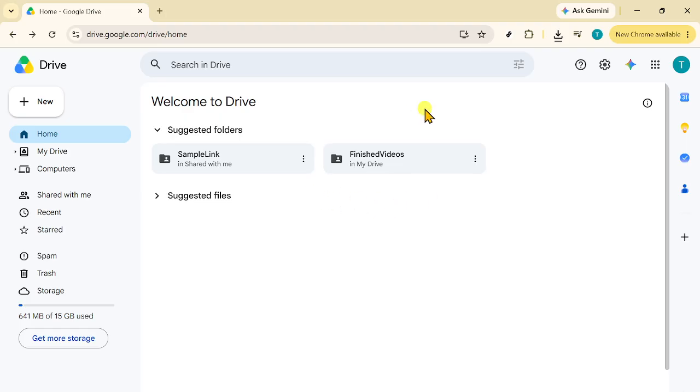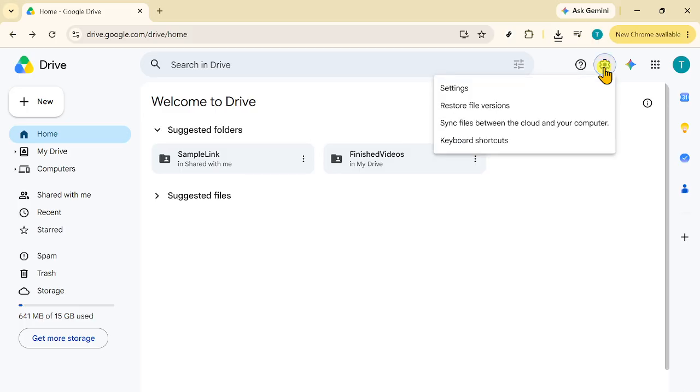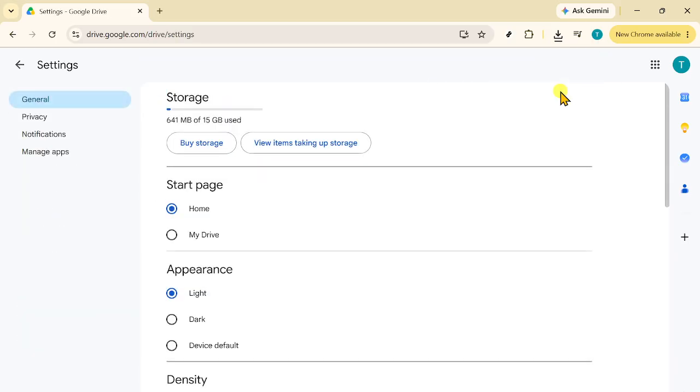Next, move your attention to the upper right area of the screen and click on Settings. This is where Google Drive keeps the main preferences that control how your drive works in the browser. After selecting Settings, you'll be taken to the Settings page where you can adjust several general options.